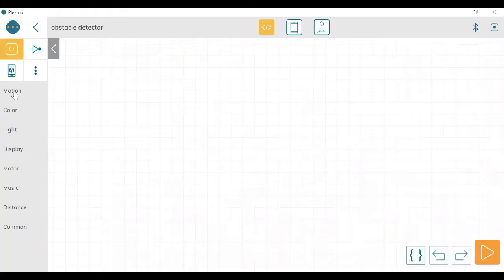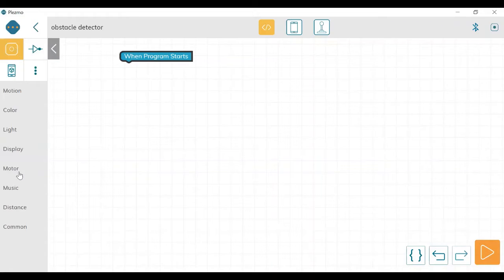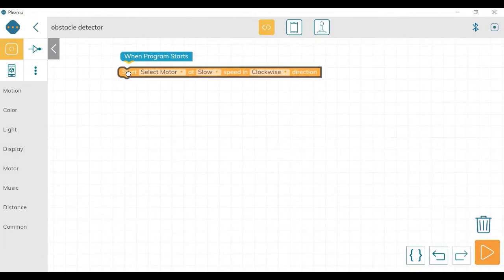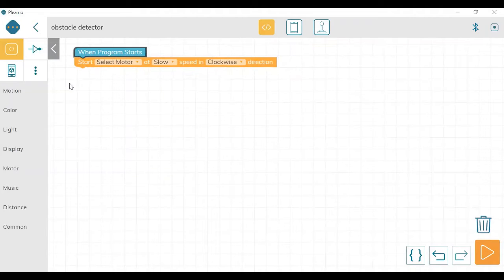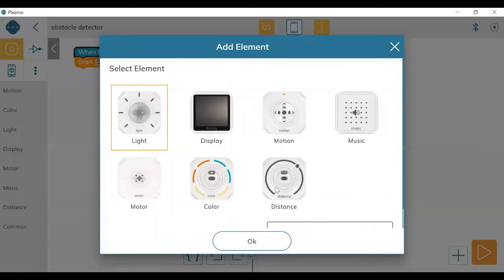The first thing I'm going to do is, when the program starts, let's go to the program. When the program starts, both the motors should move forward. Let's start with the motor. Before going ahead, let me tell you one thing: we should always add the elements first, so that we have to make minimal changes in the program later. We are going to use two motors, so I'm going to add two motors now.